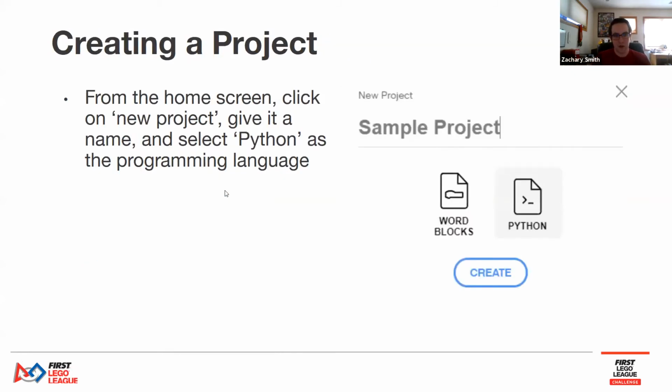So when you want to first create your project, you'll go to the home screen, click on New Project, and you can select either Word Blocks or Python. The nice thing about this is that if you want to have two different teams working on two different styles of programs at the same time, you can. If you use Python, you are not exclusively limited to using Python on your robot. You can still use the block space format if you have some students that are more comfortable in that. If you have other students that want to try out the Python, they can create their projects and be working on it simultaneously as well.